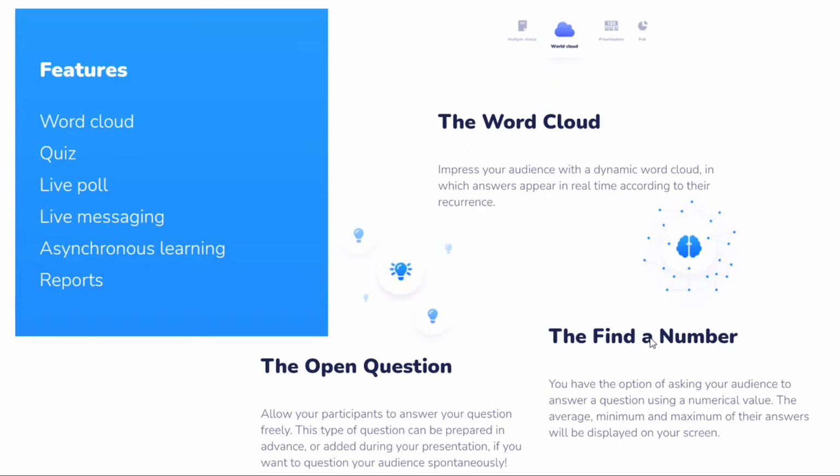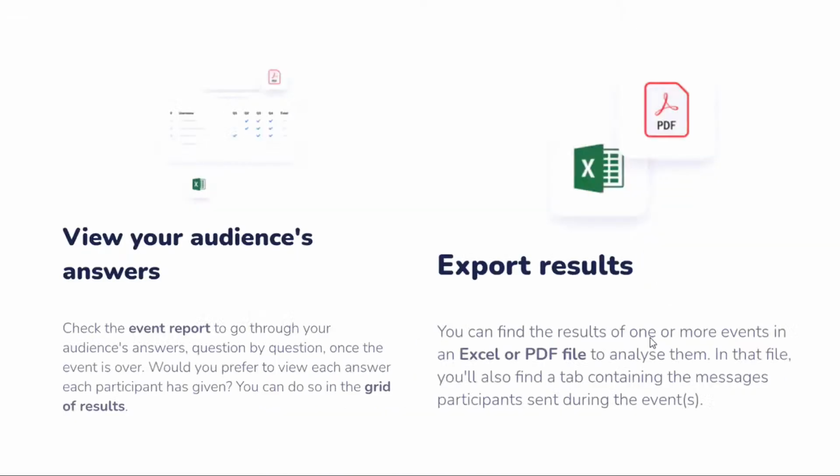They find the number. You have the option of asking your audience to answer the questions using a numeric value. The average, minimum and maximum of their answers will be displayed on your screen. Here we do all the question types in our demonstration.